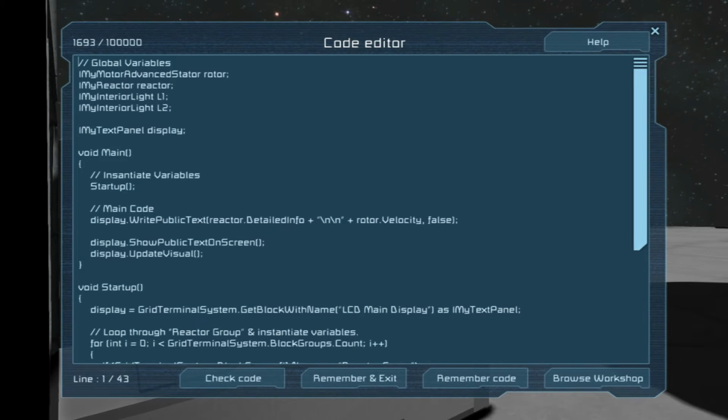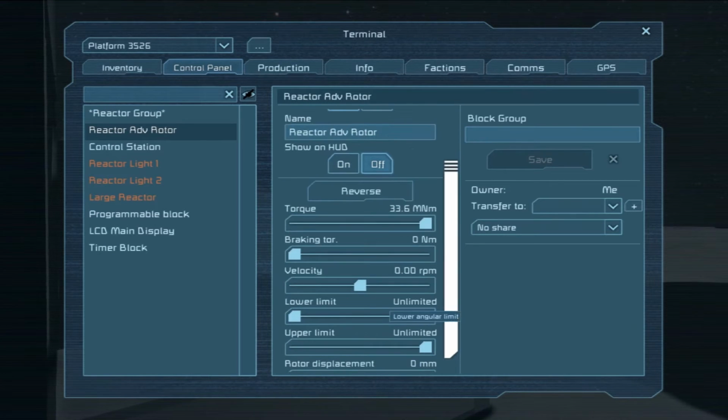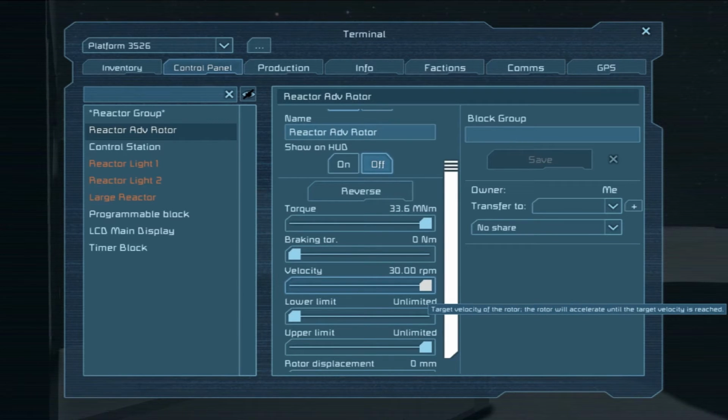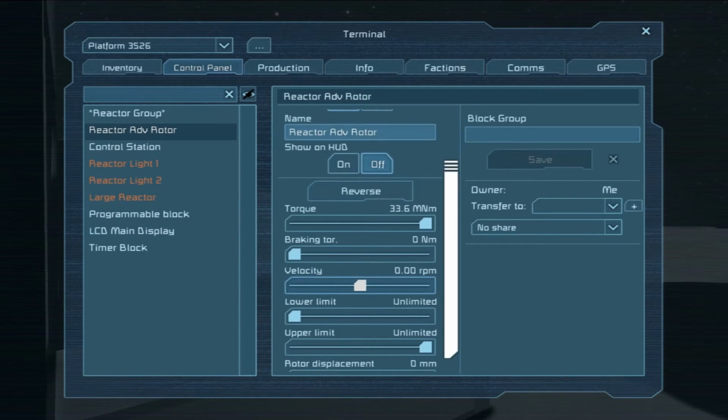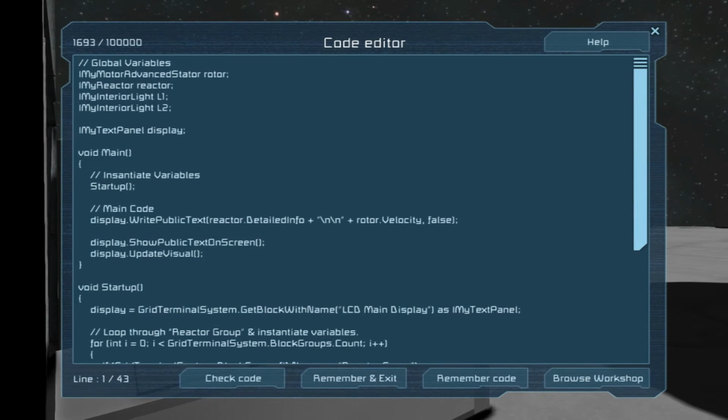That's easy enough. And I'm pretty sure, let's go ahead and turn the rotor off for a second so we can play around with it. I'm pretty sure it's always measured in RPMs. And the max is 30 RPMs. Okay? So what we need to do is I want this percentage based, basically.